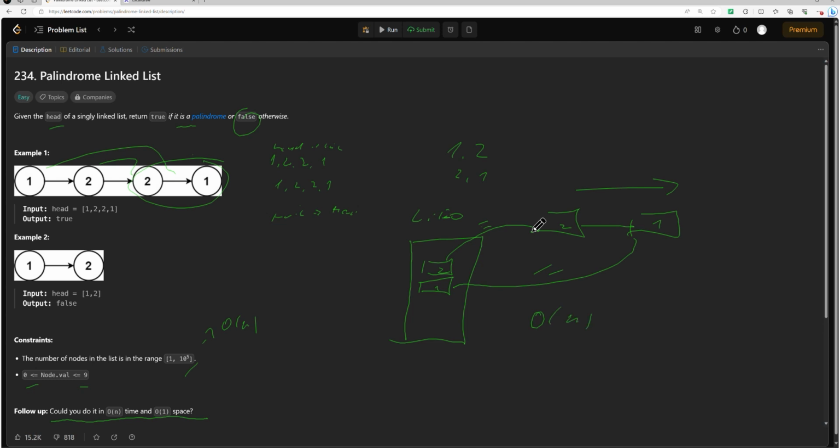To solve this problem, we will be using two approaches that we have already used to solve two problems in the linked list category. The first one is reversing a linked list, and the second one is finding the middle of the linked list. So we reverse the second part of the list, and to find the second part of the list, we will be searching for the middle element, which we already know how to do.